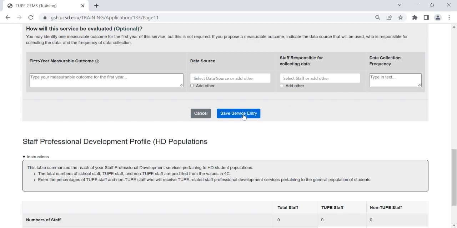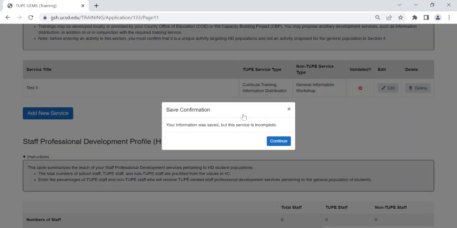Click on Save Service Entry to save the information entered and close the entry form. You can proceed to add the next service per the minimum requirements listed for this section.